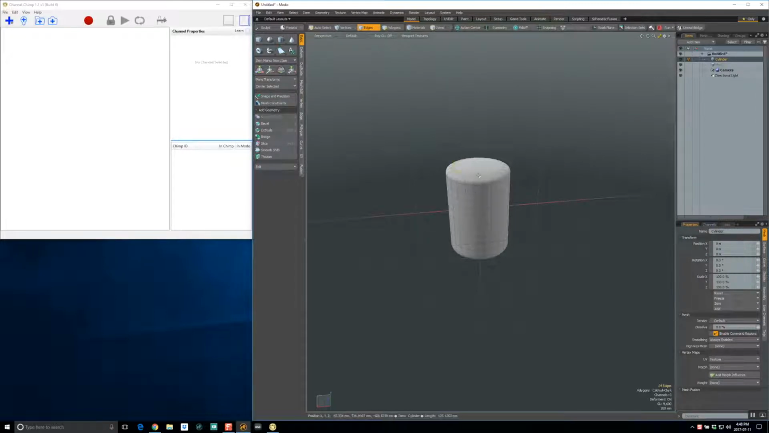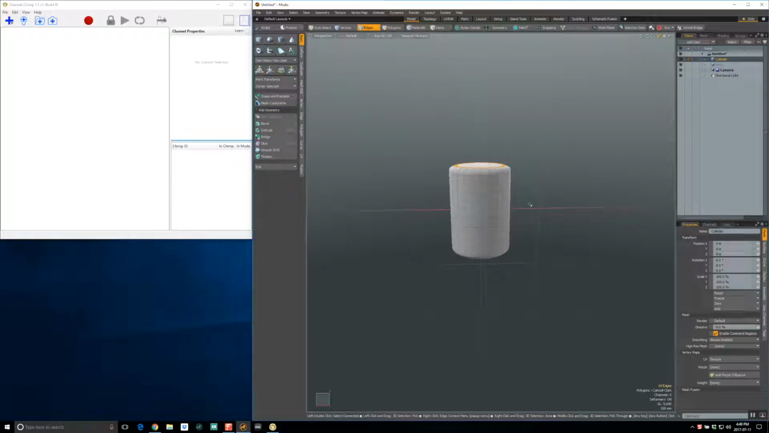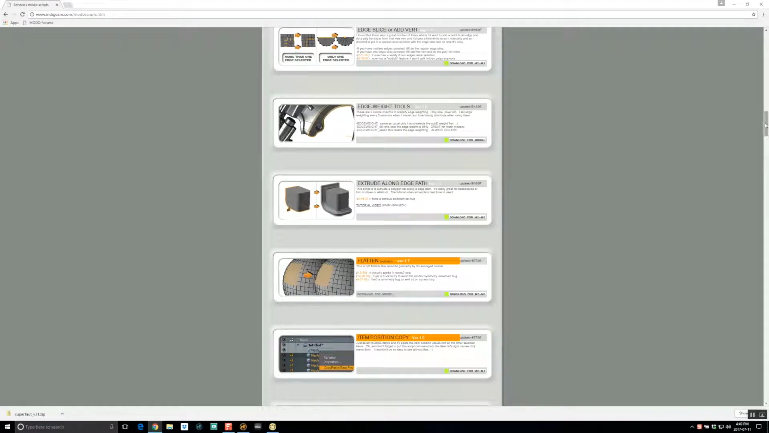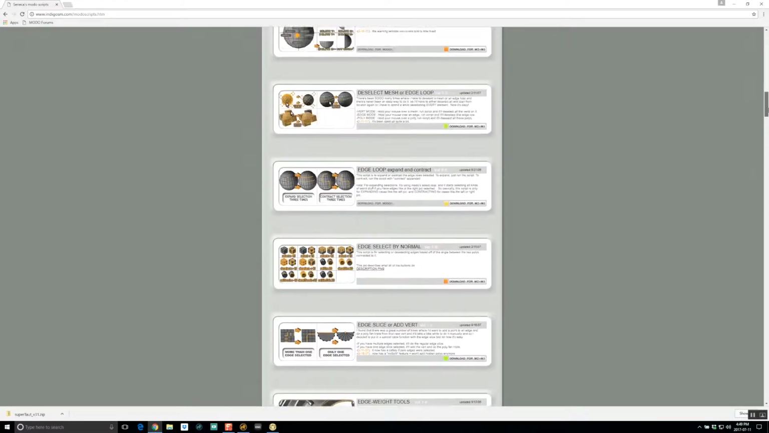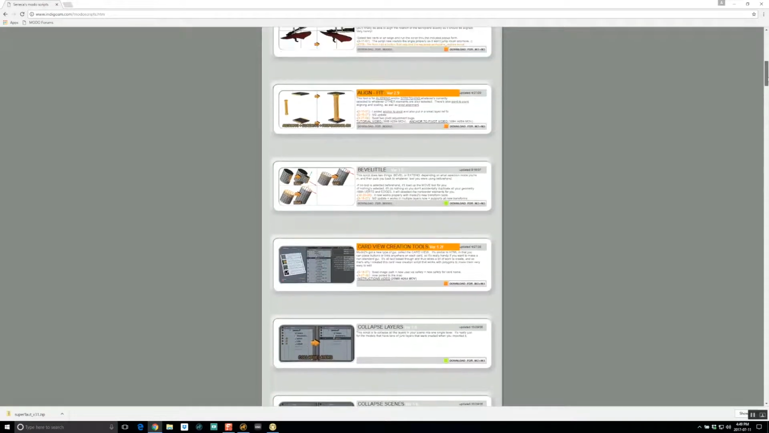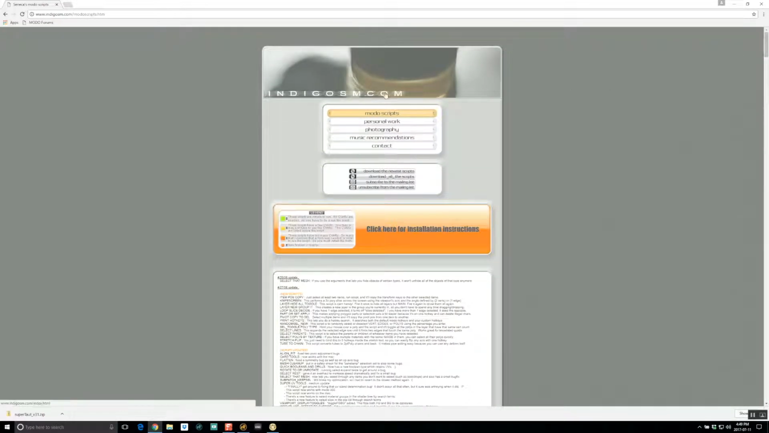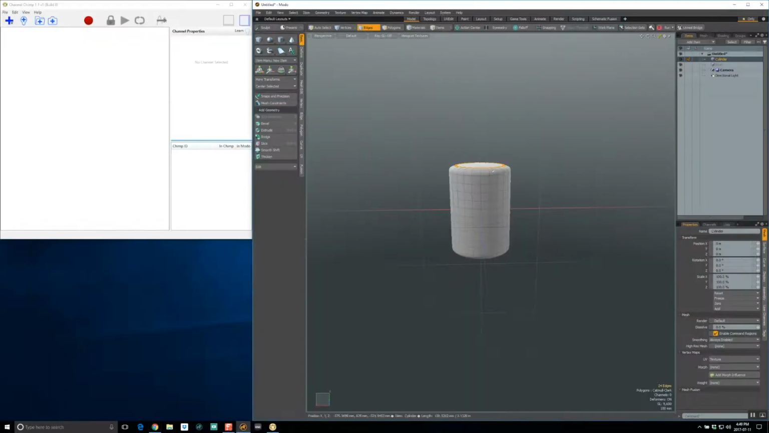In Edge mode, I'm going to select this top edge of the cylinder, which is currently, as you can see, sort of rounded. Now, I use a lot of scripts in my work in Modo, many of them created by the Modo community. And for example, we're going to be using this Edge Weight Tools for this case, which is created by Seneca Menard. You can see he's created a ton of really useful scripts for Modo, and you can find them at indigosum.com.